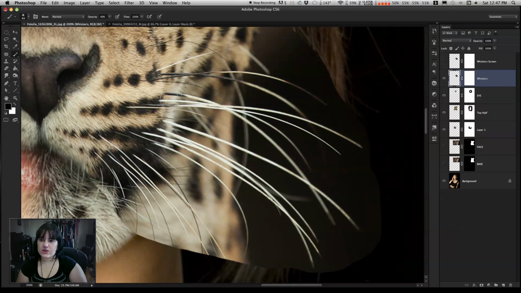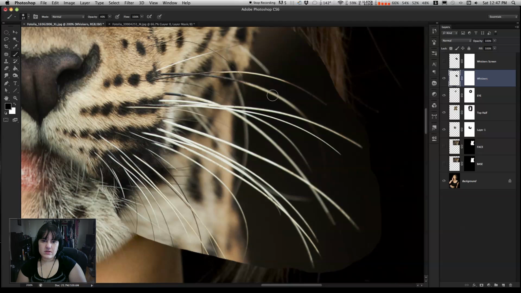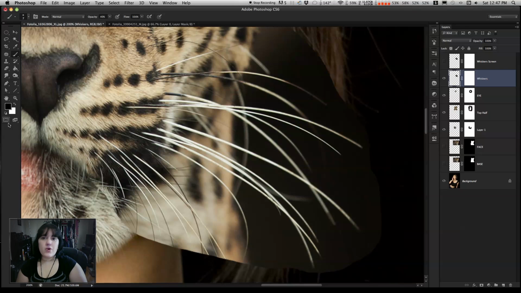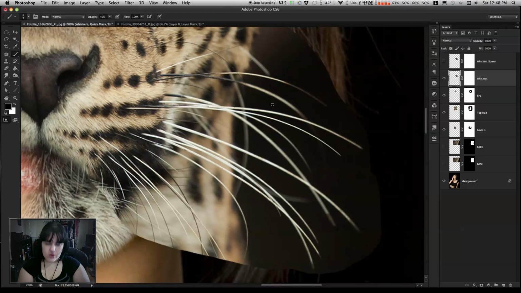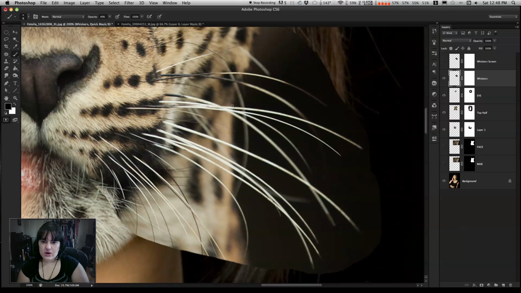Make sure you're on your screens layer. Bring your brush size down. In my particular case, I had to bring it down to about 7 pixels, maybe even less than that. We're going to go to our quick mask mode, turn that on, and hold down the shift key so that we can paint in straight lines across these whiskers. Oh, and make sure your opacity is at 100%. I apologize.